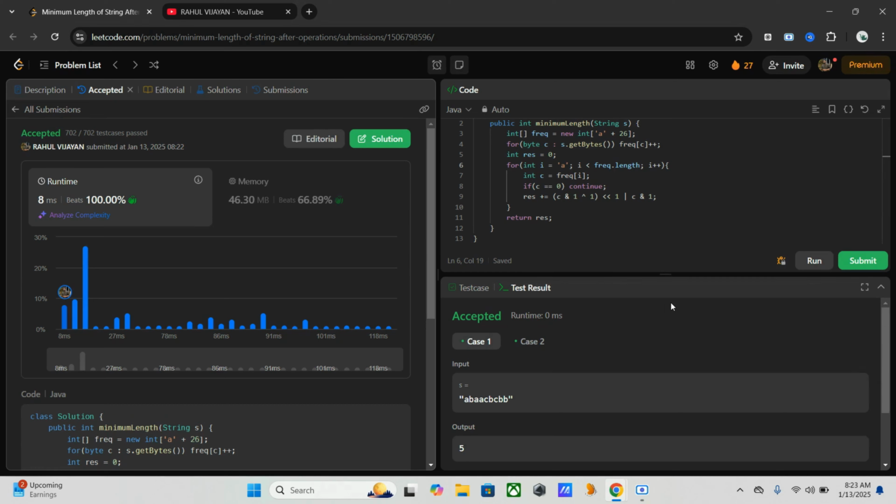To summarize, this code takes a unique approach to solving the problem by analyzing character frequencies and calculating a result based on bitwise operation. While this solution is clever and efficient, it deviates slightly from the problem's intended simulation of operations. I hope this explanation helped you understand the code better.